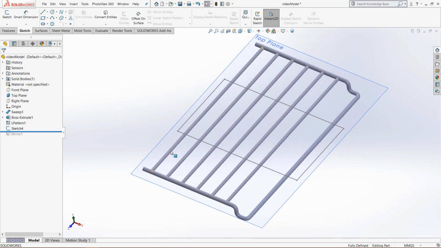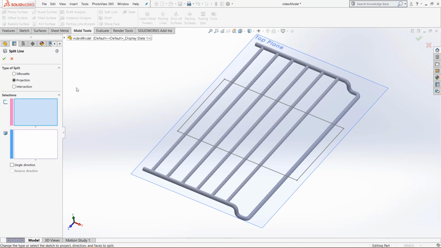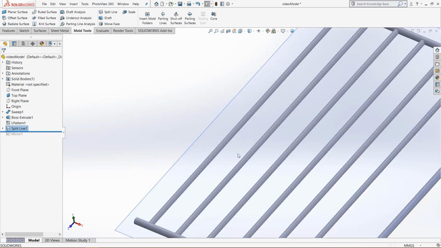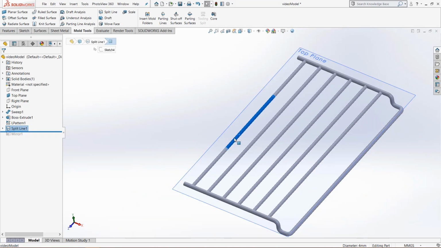Now, we have the faces right here to project the sketch onto. So go to Mold Tool, click Split Line, and first we choose the sketch to project because we are doing projection under type of split. So select the sketch, and now we want to select the faces to split. And remember, this is not selecting a body, it's not selecting a feature, it is a specific face. So let's click this face. And when we click the check mark, you can see that we now have this sketch in.